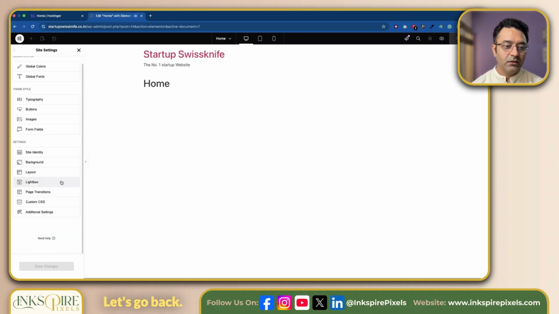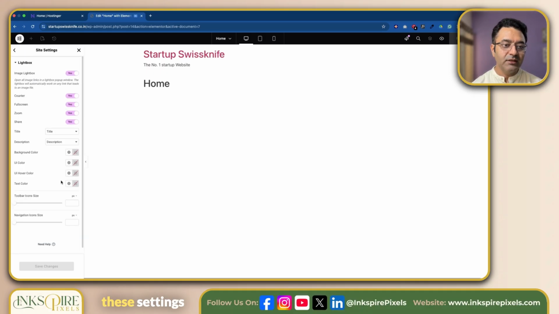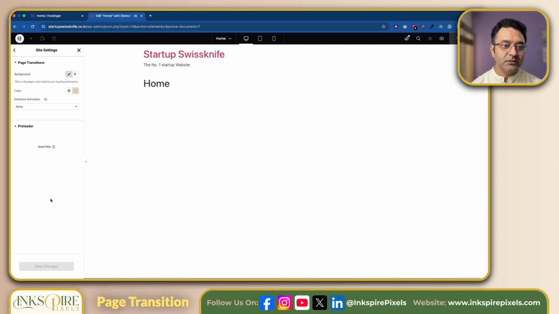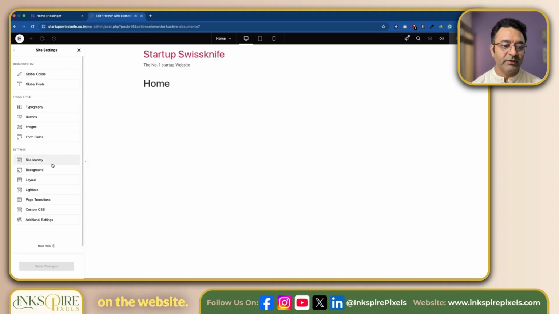Let's go back. So Lightbox, we will do these settings once we upload images and do the images setting. But just know that all these settings can be done from here. Page transition basically helps you set up any kind of animation when the user is moving from one page to another. So you must have seen that sometimes on some websites, when the user goes to the next page, a small logo is rotating or some animation is happening. So all that is done from here. It's better to avoid it because it's unnecessary creating a load on the website.